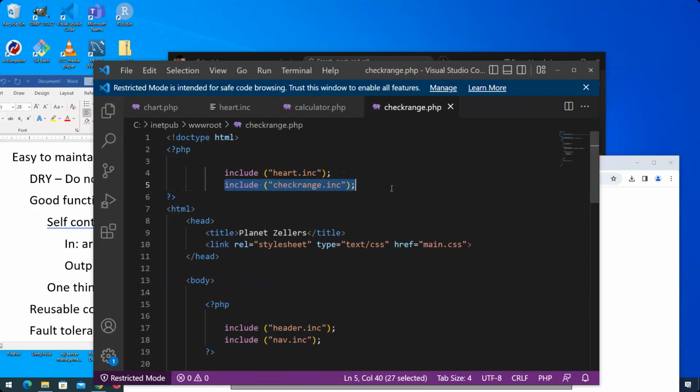Again, remember, I'm using INC here for include. It's better if you use PHP. That would be another thing I would change about this example. It's more secure if you use a PHP instead of an INC.